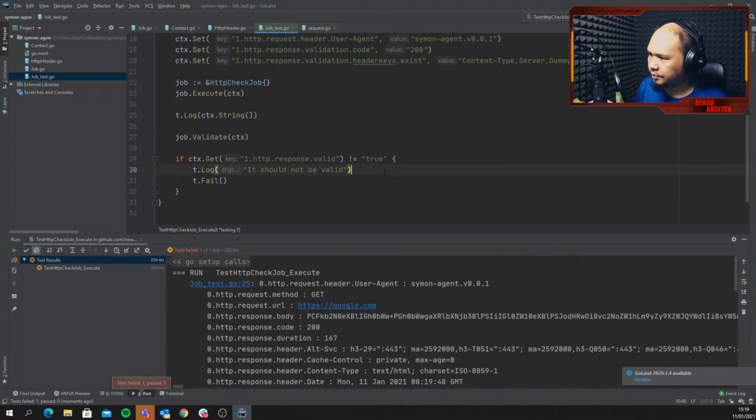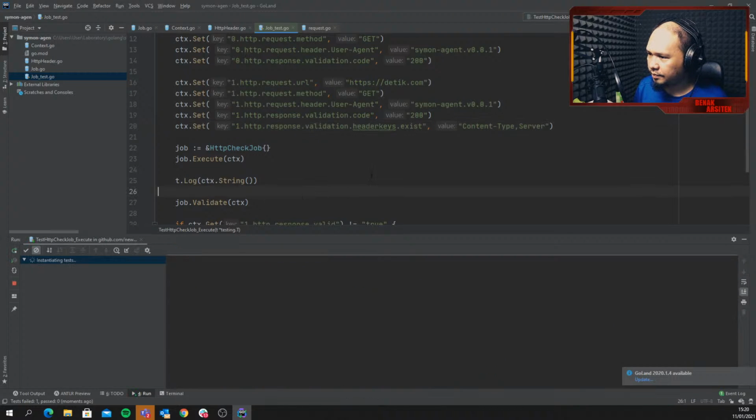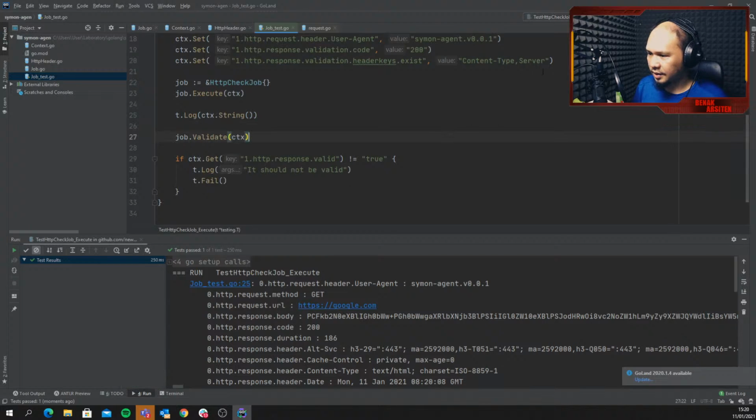There you go. The first response is not valid because we're asking for a non-existent header. We turn this off, run. Yeah, it exists, no problem.